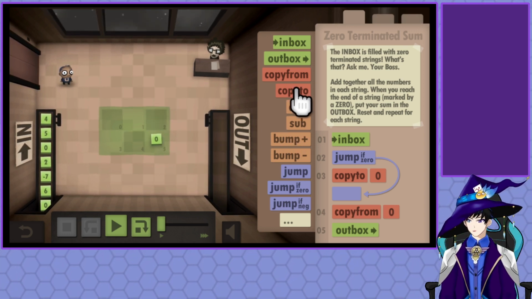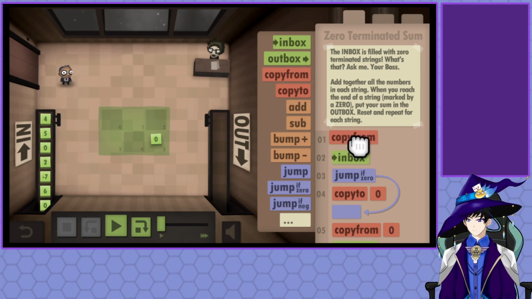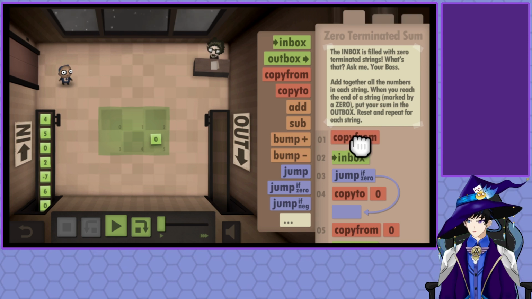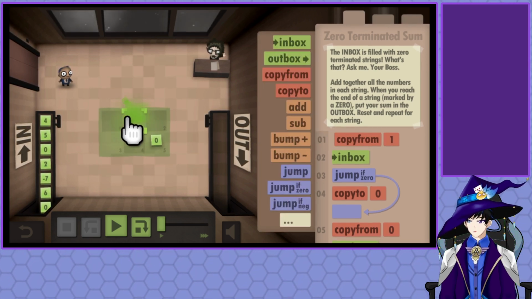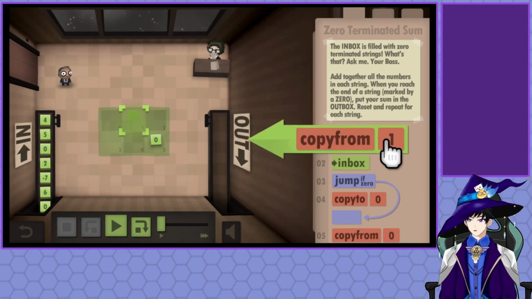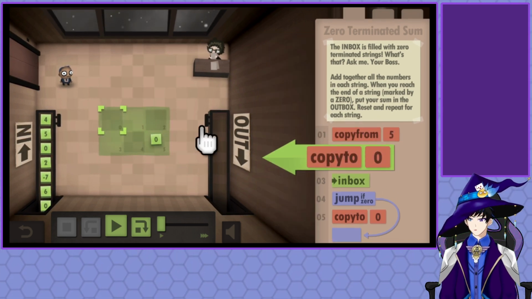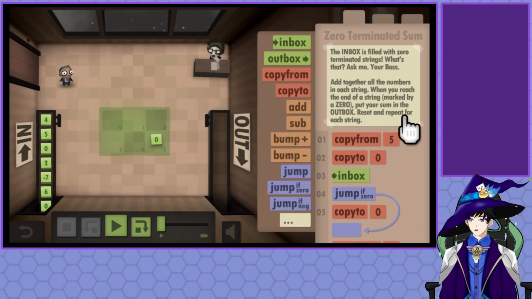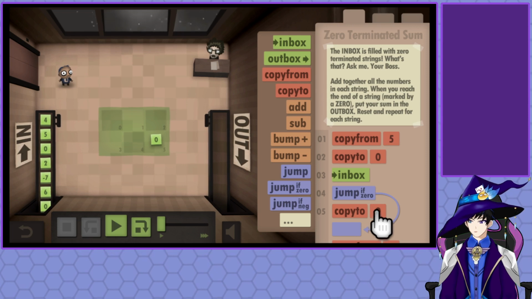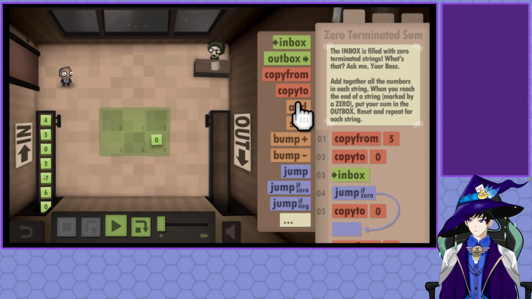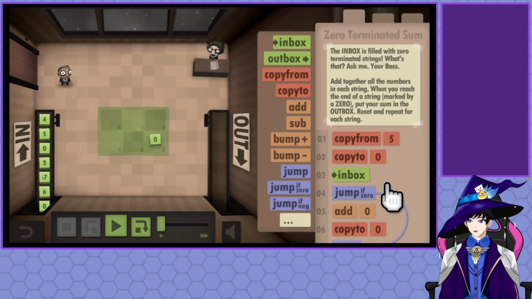So what I want to do is I want to copy from there. Oh, not there. I mean copy from the 0 and copy to the first box. That way we have a 0 initially in the box. So we do have to add later on. We can just add it like this.